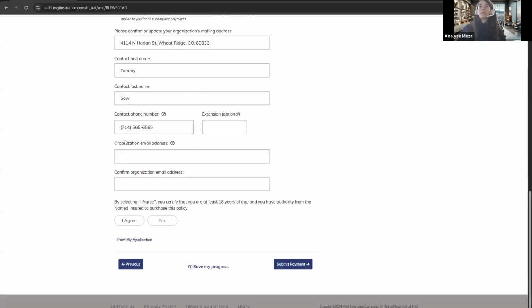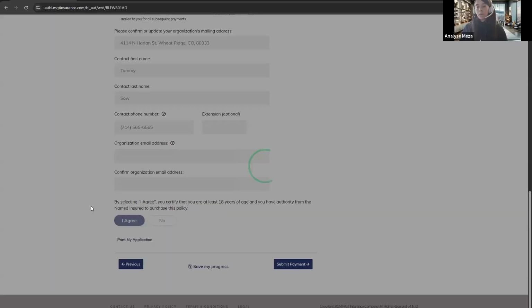So who's the contact information? Again, contact phone number is really important for whatever reason we need to get in contact with the policyholder on your behalf. Having this number here is important. And then the organization email address, and then we'll click agree and we'll submit the payment.